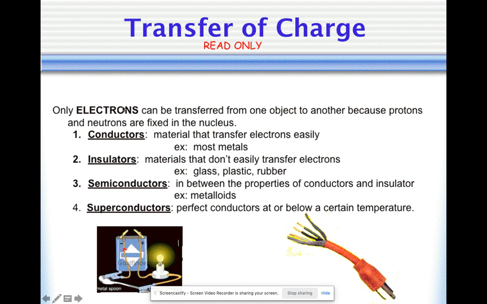First of all, electrons can be transferred from one object to another. Protons and neutrons are fixed in the nucleus. So when we transfer, we really can't transfer protons. We can only transfer the electrons. There are some terms that we need to know here.